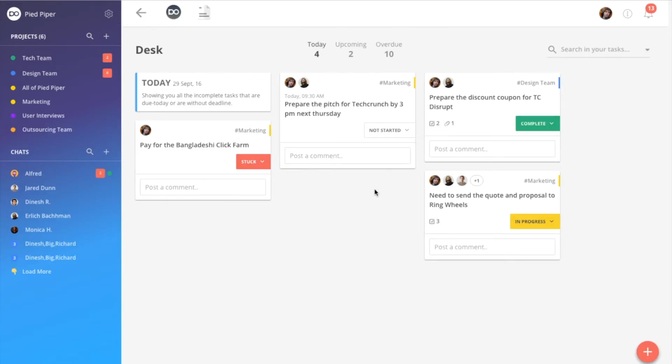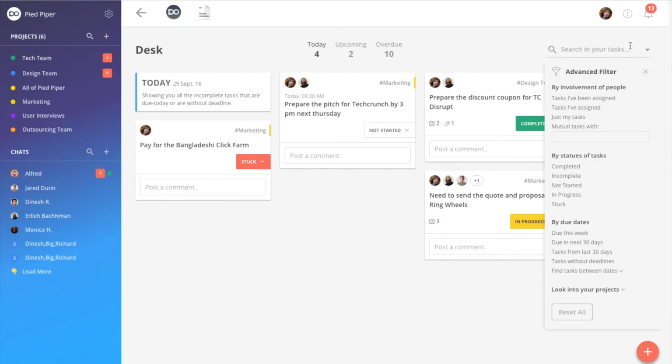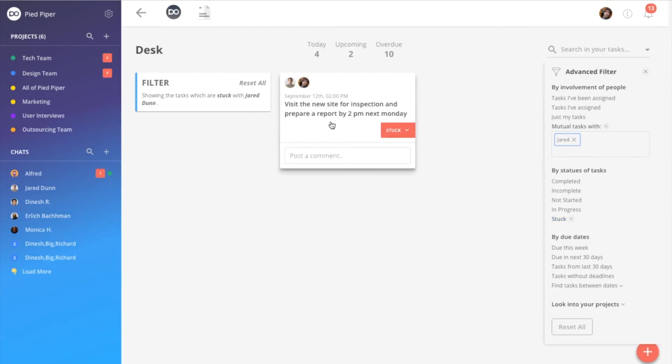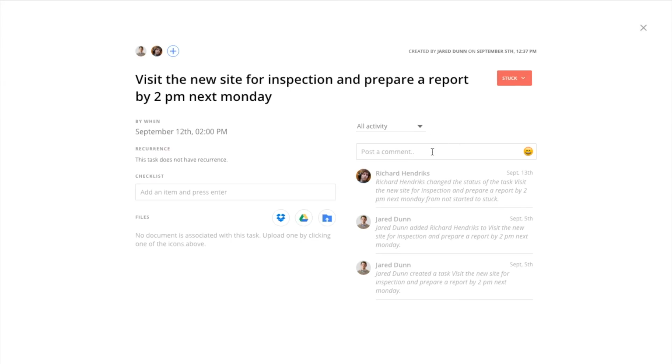Just like Quick Filter, you have Search and Advanced Filter as well. It works the way we'd think. I just quickly want to see how many tasks I have with Jared which are stuck. Whoa, this is still left? Let me ask for a quick update on this one.